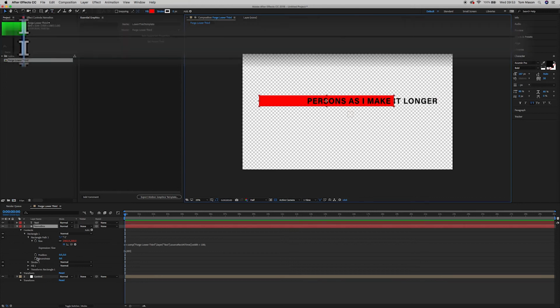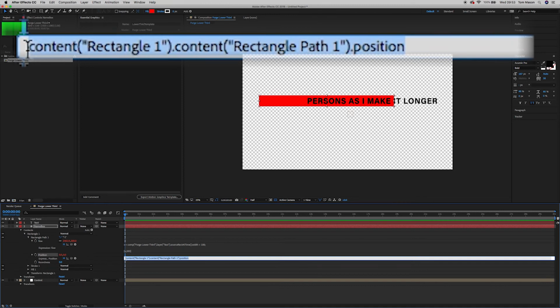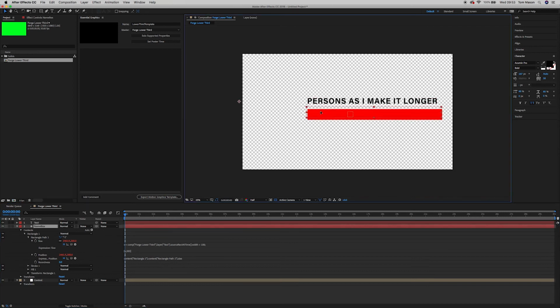Now we're going to go to position down here. We're going to alt click on position, and straight away that comes up with this thing that says content rectangle 1 dot content rectangle path 1 dot position. Great. Now we want to vary the position depending on the size. So if we change this word position to size, that's now going to look at this thing above, right? That's already got an expression in, so we've cheated. We've just copied that expression. If we do that, it's kind of like moved it, but depending on the thing, like we can put that there.